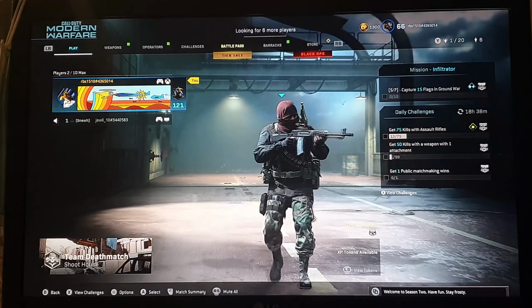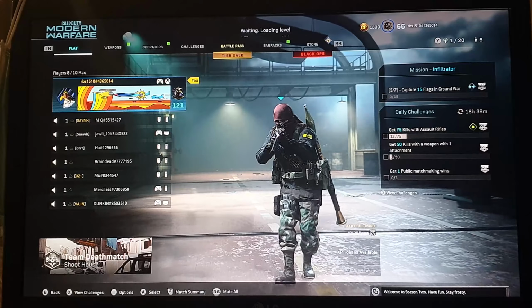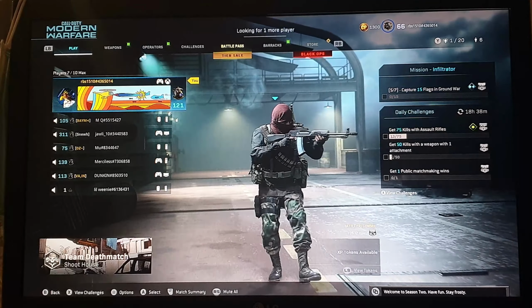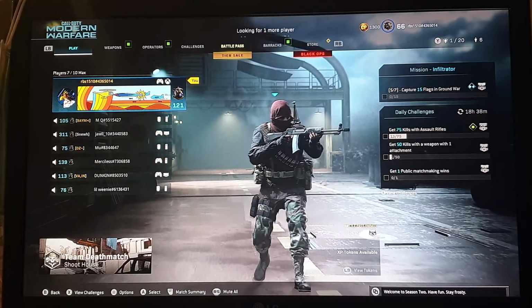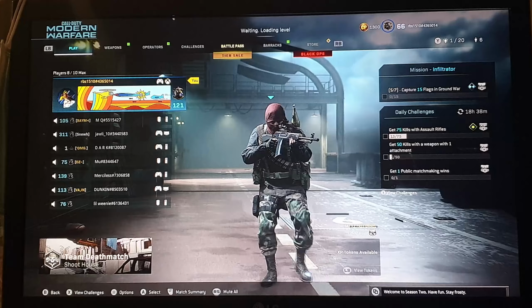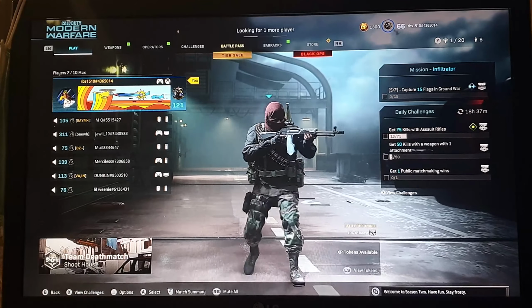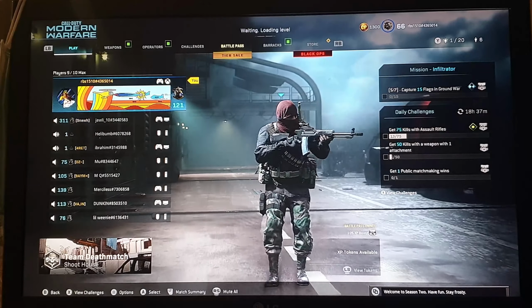Hello guys, there is some error going on these days in Xbox for Call of Duty, and let me check if I have the same error. I will let you know how to resolve this issue. Once we had the last update, it became a disaster in multiplayer. There's some dev error, some code is coming up. So let's see how it works.